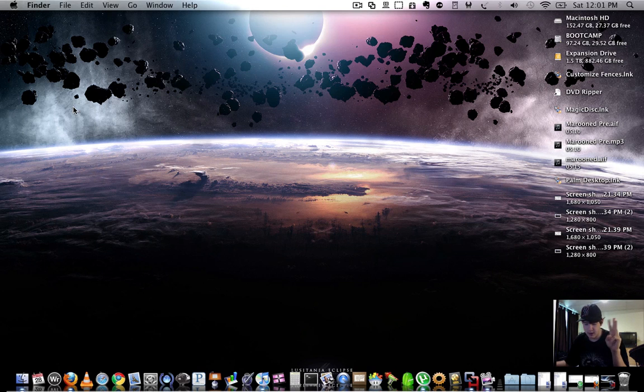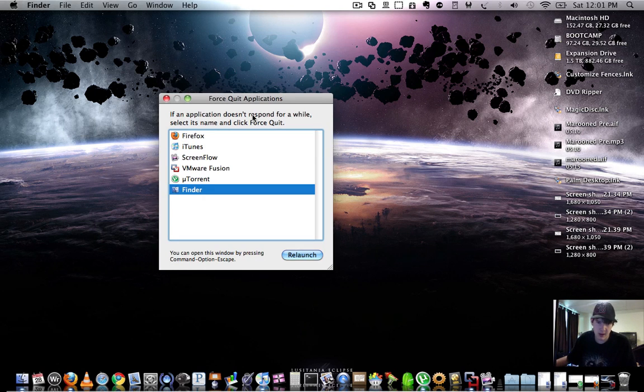Interesting thing, 3 fingers is still out there. In fact, it's another way to do a Control-Alt-Delete. However, this is different. It's called Command-Alt-Escape, or Alt-Command-Escape. I just press this and you will see Force Quit Applications. If an application doesn't respond for a while, select its name and click Force Quit. Basically, that just proves to you right there that programs sometimes don't respond.